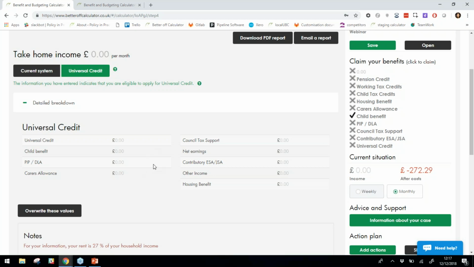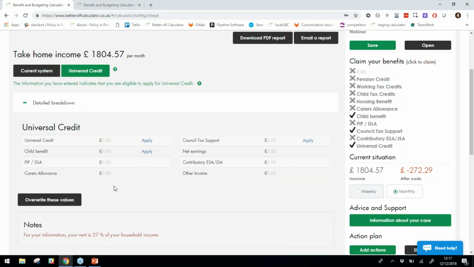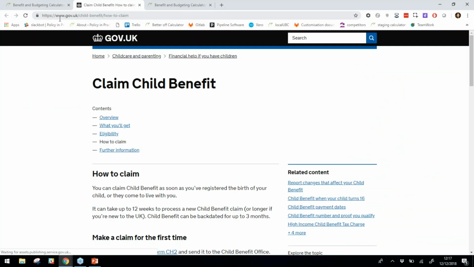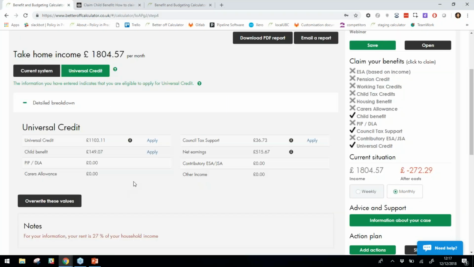And just give it a few seconds while it recalculates the different incomes, and it'll show you the amounts for how much they're eligible for from UC. We have just recently added a new feature where if you're helping people claim these benefits, there is a handy little button here which takes you straight to the gov.uk website. So for instance, child benefit, I'll click here and it takes you straight to the child benefit website.